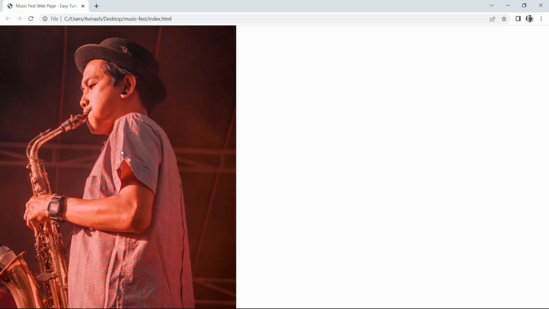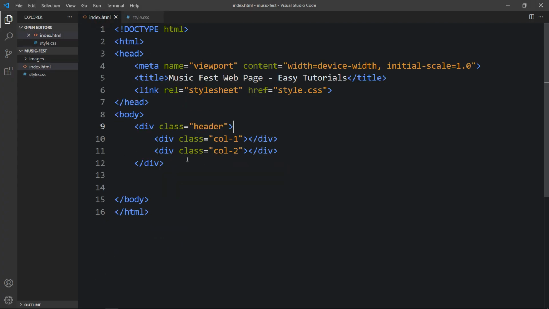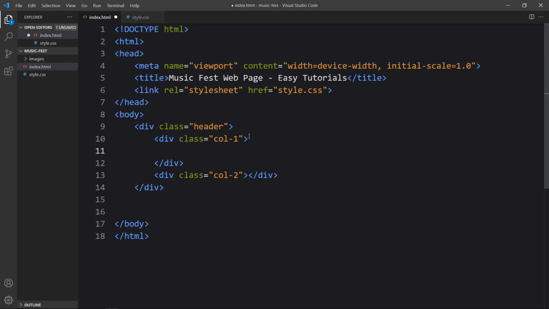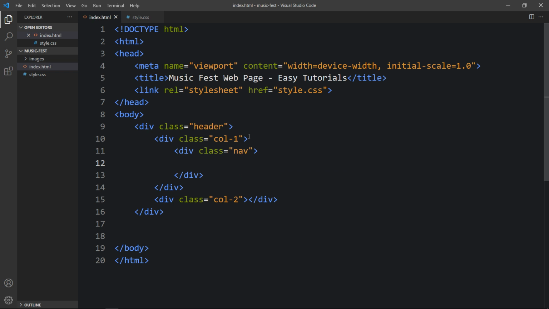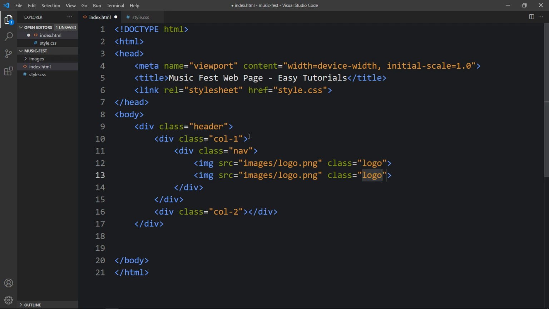Next we have to add some contents in the left column. Let me come back, and in this col1 we will add some space, and here first we will add a navigation bar where we will add the image for the logo and one search icon. So here let's add a div with the class name nav, and in this one we will add images/logo.png. It is the logo, and write the class name logo. Let's duplicate it, and here we will add search icon, search.png, and class name search icon.